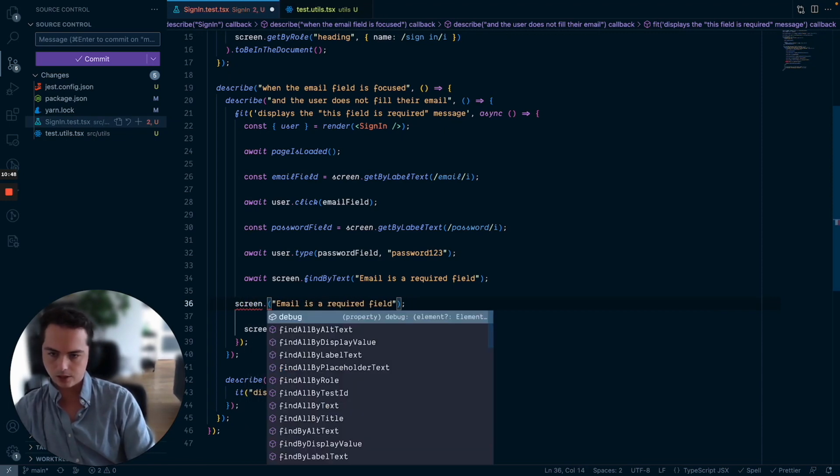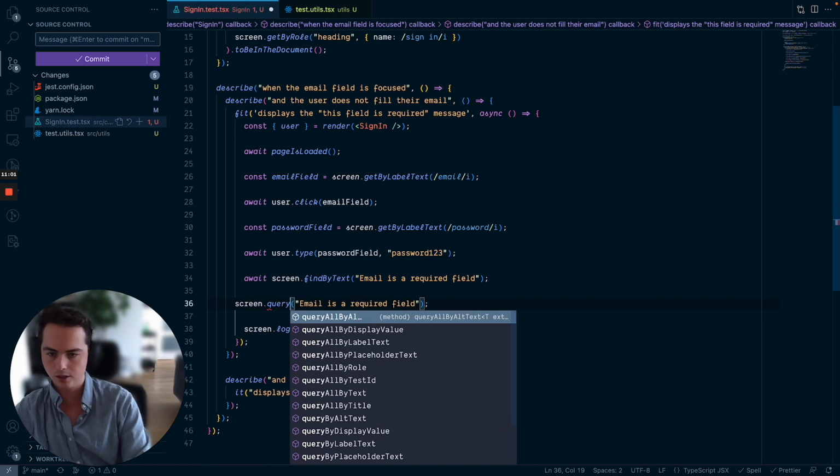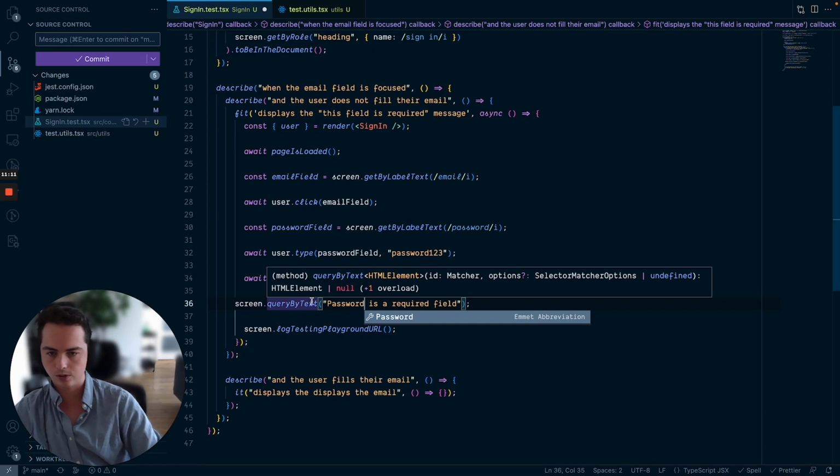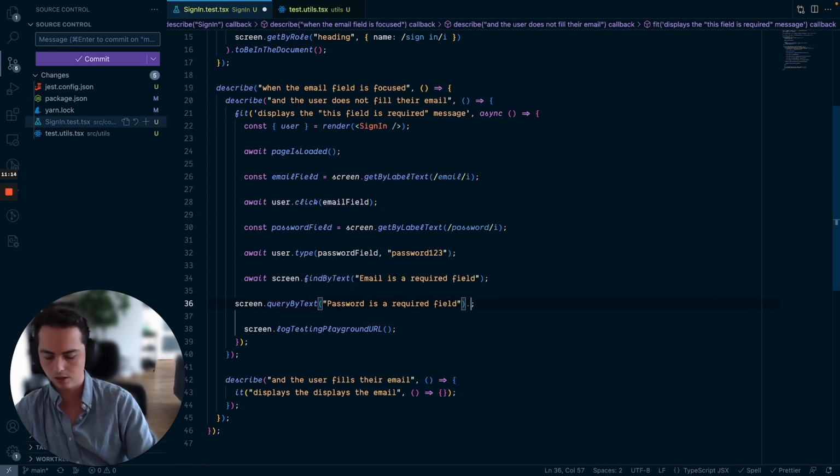So you can get screen. And this is also very important, and also part of the reason why we are doing this: if you want to check if something is not on the screen, use the query by text. This is because the get will fail on you if it's not there, but the query is prepared for the element to not be there.